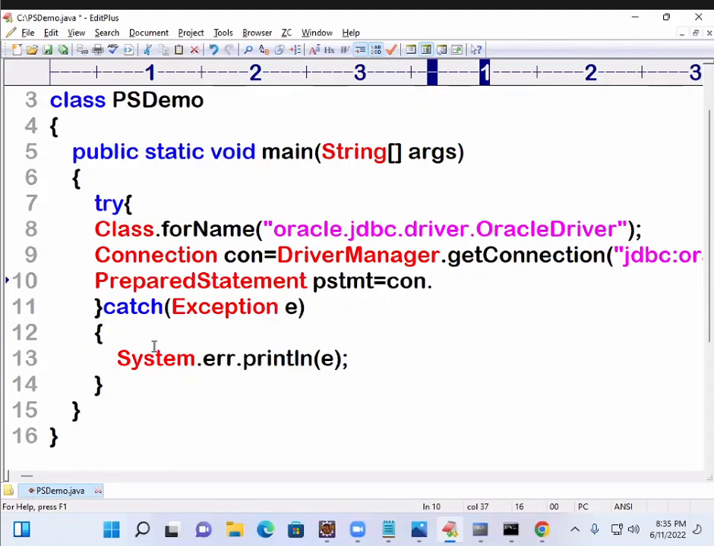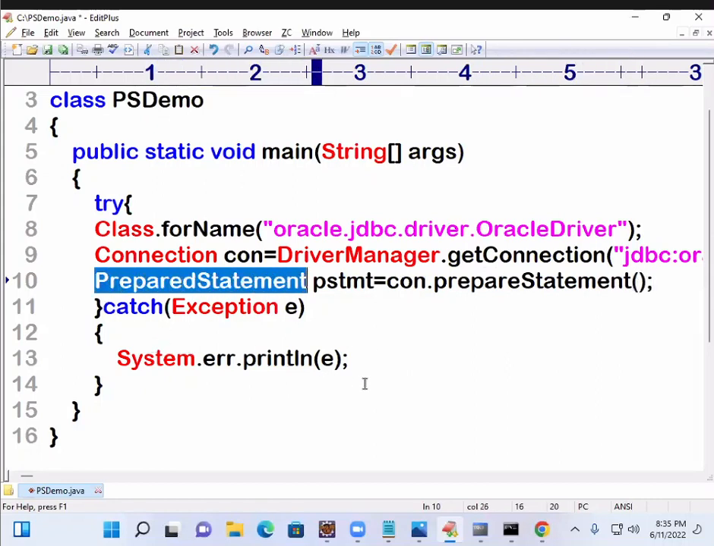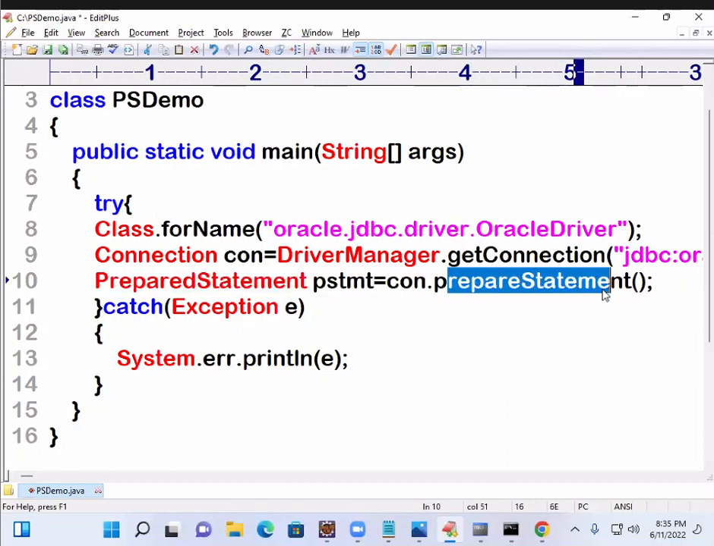Next, connection dot prepareStatement. This is a method, and this is an interface. PreparedStatement is the interface, prepareStatement is the method. The method starts with a small letter p, while here the interface has a capital letter P. For class and interface names, each word's first letter is capital, with no space between words. For methods, from the second word onwards the first letter is capital. You studied this in core Java classes.